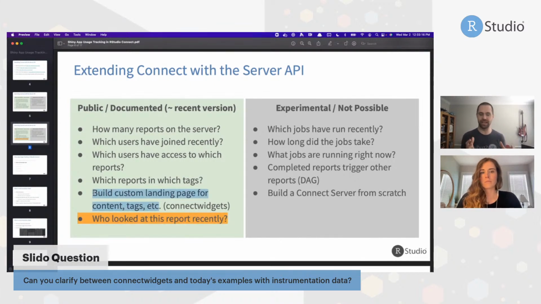For instance, let's say I have a bunch of applications that are focused on usage. I might want a landing page that's just for applications oriented around usage. So I might tag them all with a usage tag, and then build a report using Connect widgets to show all the reports that show you your usage data, so that somebody could go to connect.com/usage, whatever my Connect URL is, /usage. Then I would get a landing page with quick links to all of the other usage dashboards so that I could go to the one that I want and flip between them easily. So Connect widgets is really about the landing page.